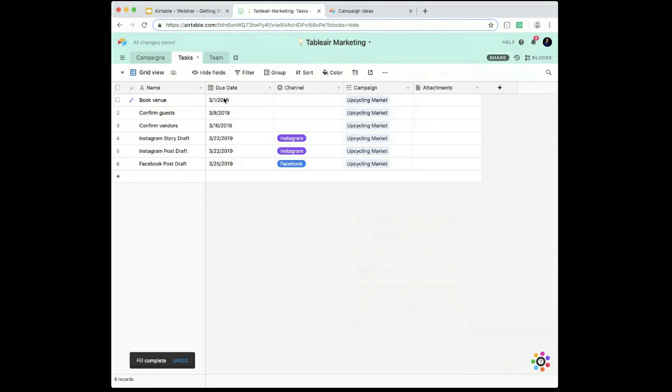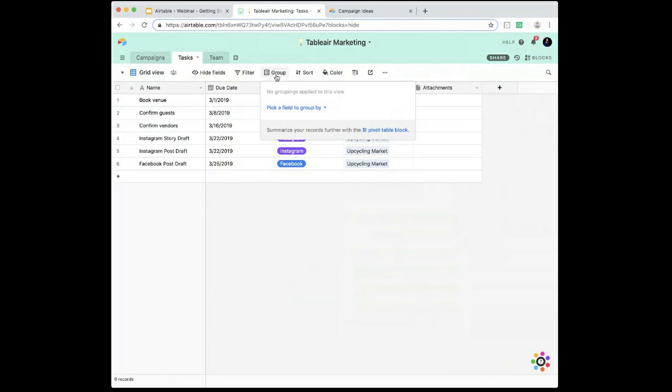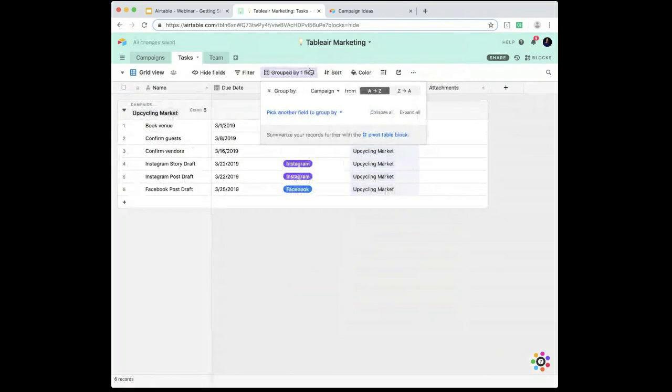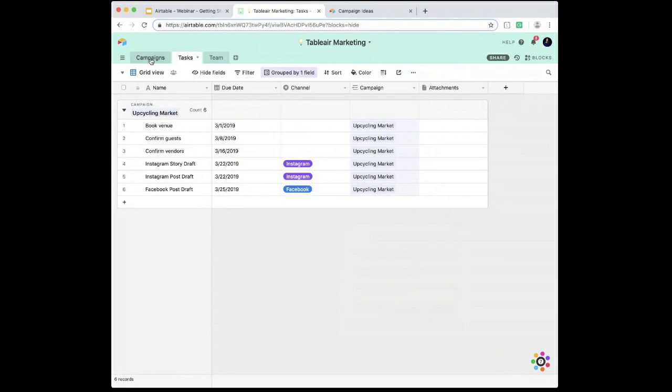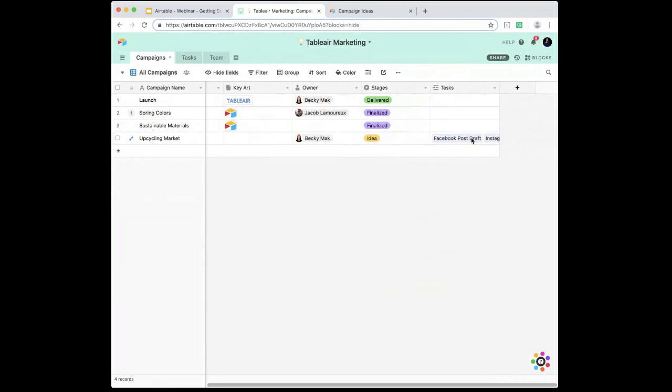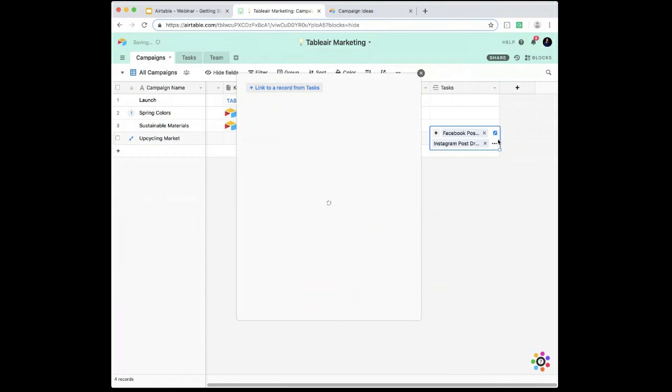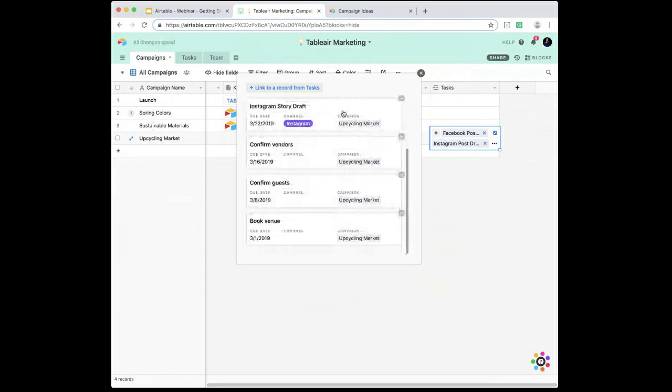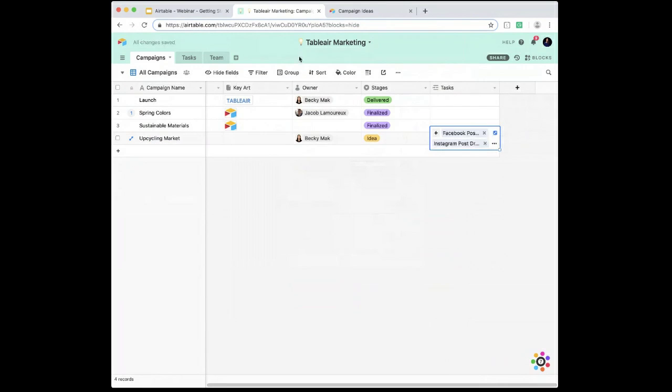So this is really powerful because in addition to just having all the details captured about your task by your campaign, you can also see this grouped by your campaign through clicking your grouping icon here. So grouping allows you to actually group all your different tasks under a specific campaign. And when you're in your campaign table, you also see all your tasks that fall under this particular upcycling market. So again, you can see all those same tasks are directly connected to your campaign now.